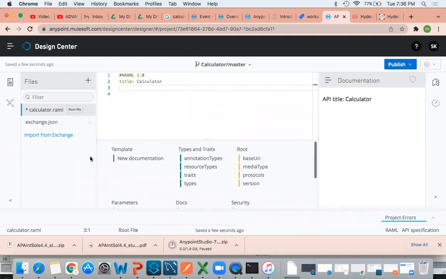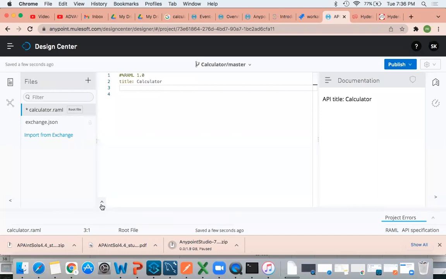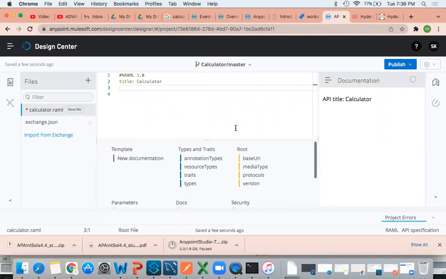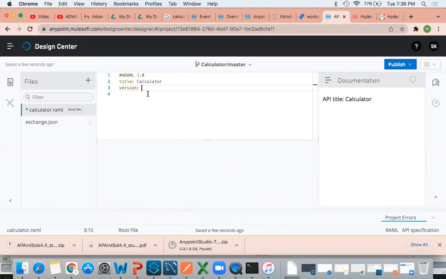The moment you click on this enter, you will get all this. See, it will be like this. Can you see the up arrow here? You just click on this, you will find all these options. Next, let me select the version. The moment I select this version, here we need to provide the version number. V1 or anything.